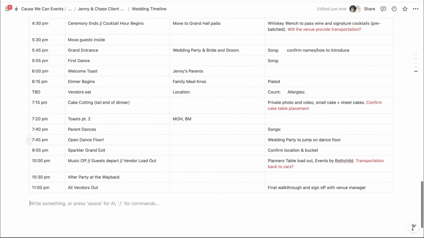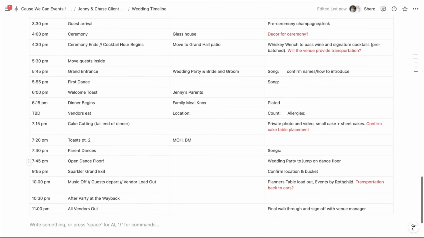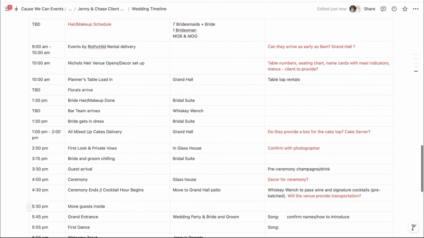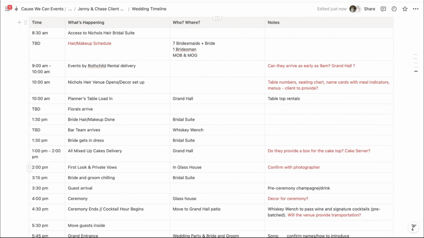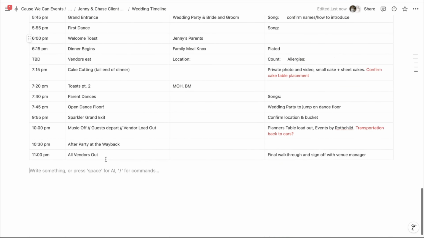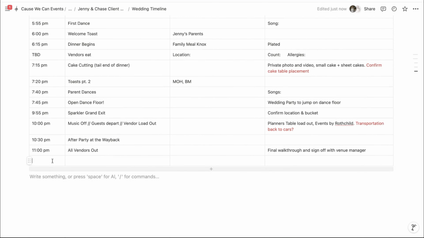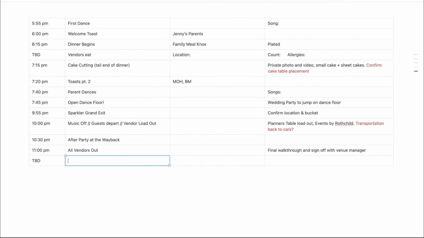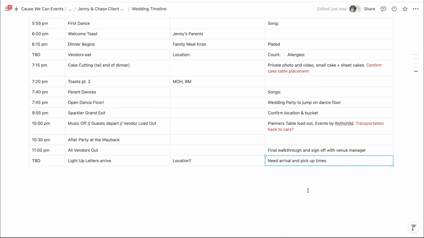So there you have it. I have obviously some outstanding things to do. I know there's some vendors in here that I haven't added. Oh, I know right away. There are some large marquee letters that are going to be displayed. What are they called? They're like light up letters. Arrive, location, question mark, need arrival, and pickup. Pickup times.